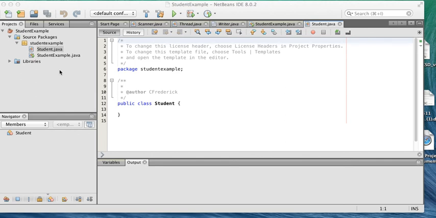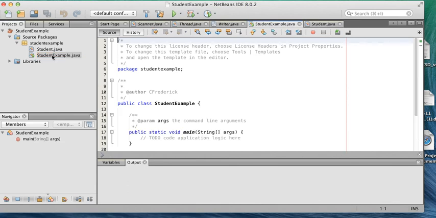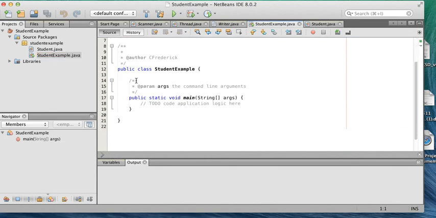I wanted to give a demonstration that I thought at this point might clear up some questions. So I am sharing my screen and I'm going to create a class called Student. And then I'm also going to create a class that has a main method in it.